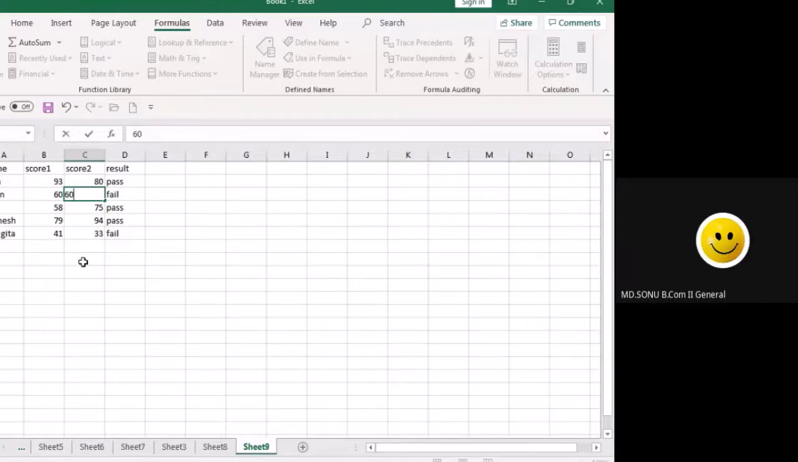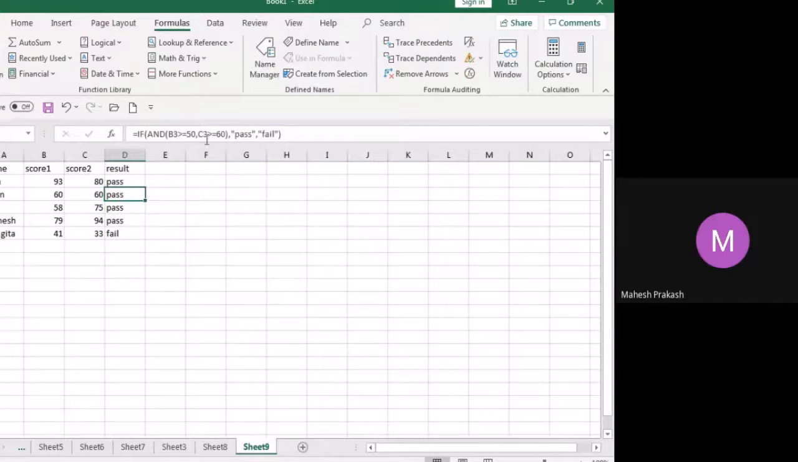I think, sir, it's pass, but sir, you are saying it will be fail because it is equal to, right? If it is greater than 60, then it will be pass. But the condition says equal to or greater than, so it is pass. If you place the fail over here, then it will be fail. Got it? Yes, sir. Okay.